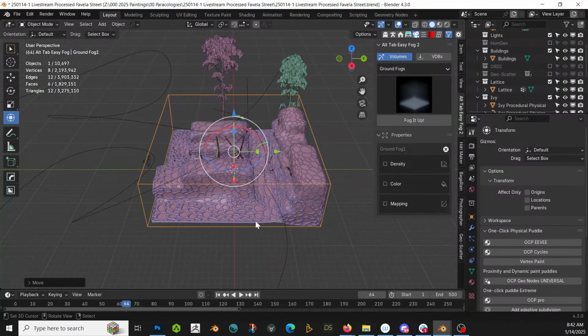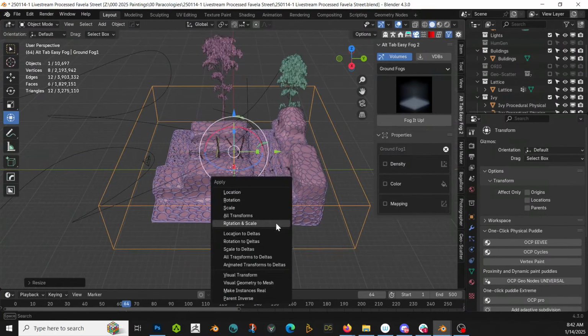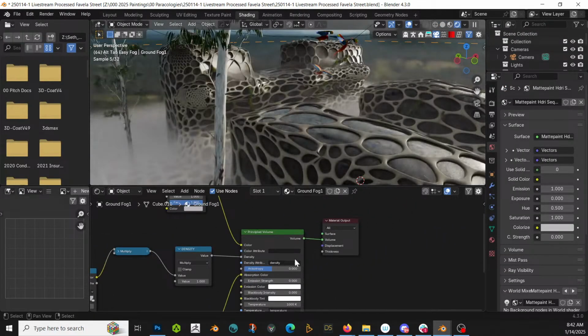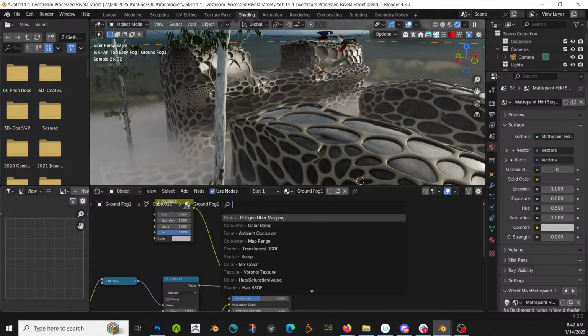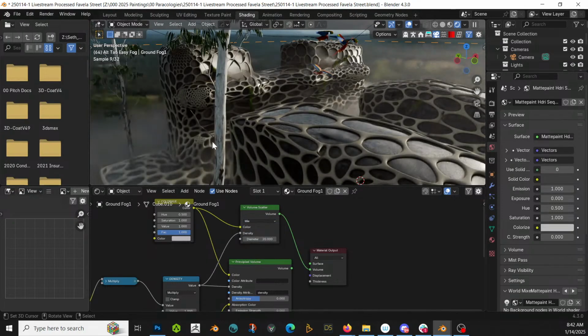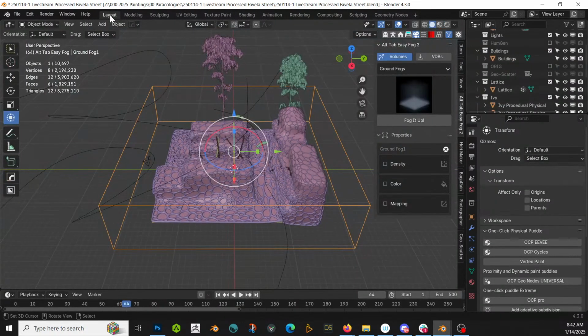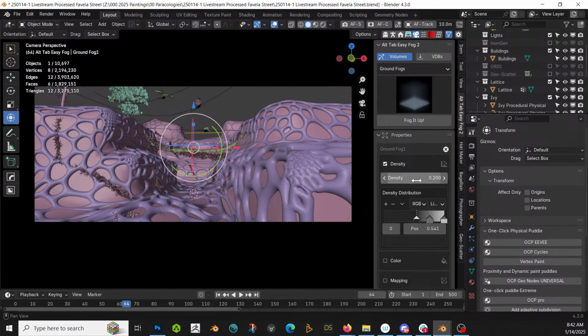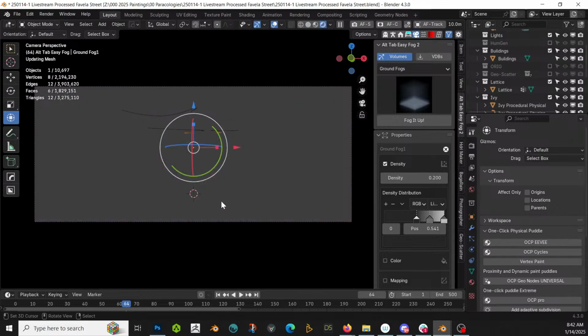Cool. Just go a bit bigger. Rotation scale. Shading will come with the MIE. Volume scatter. Cool. Color to color. Density to density. And yeah, it's still too much, but we're going to cut it down to like 0.2. Let's see what that gives us.